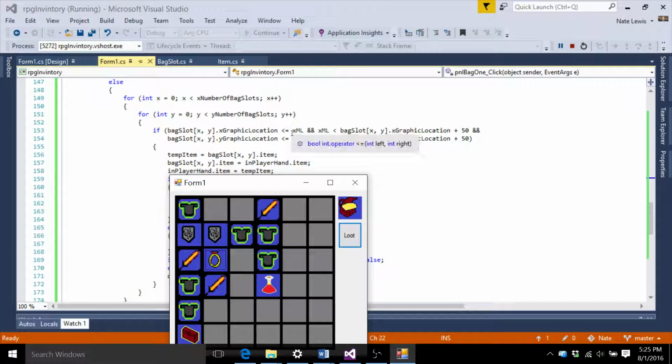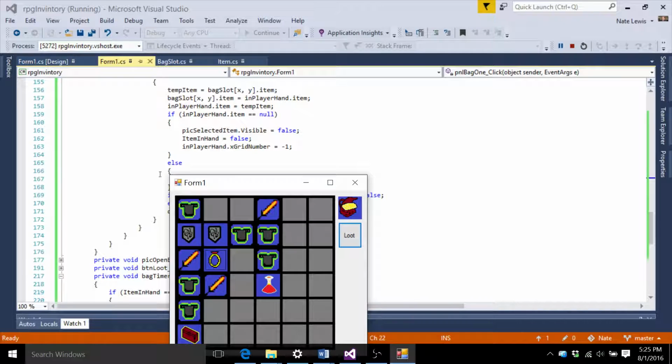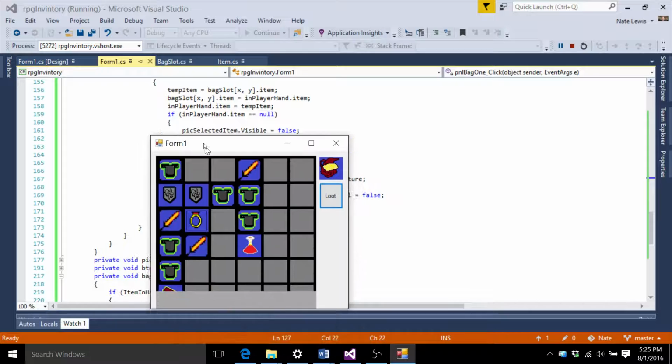It's XML, X mouse location, and YML, Y mouse location. So it's going to run through the for loop, and it's going to find the bag slot with the proper X graphical location and Y graphical location that meets the requirements to get into this if statement, and then you're going to start running your code. All I did for these double for loops and this if statement is copy and paste the two for loops just above, and then delete all the code inside and write this code again. So that was fairly easy.